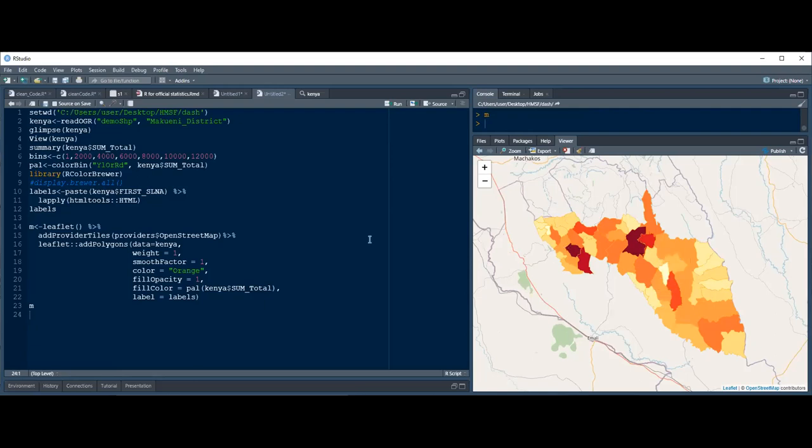Now, if you change your labels to something different from this sublocation, let's try something different here and say, dollar, I want my labels to be first county. I'm expecting to only have one name. See, this is Makueni. Everywhere I hover is just Makueni, because this is associated with that particular label.